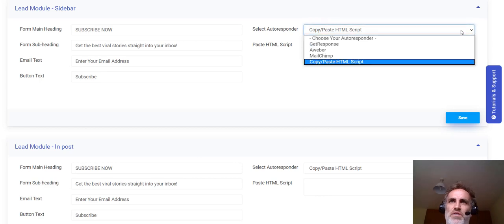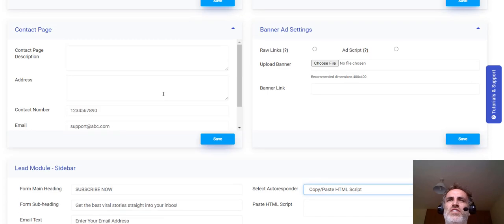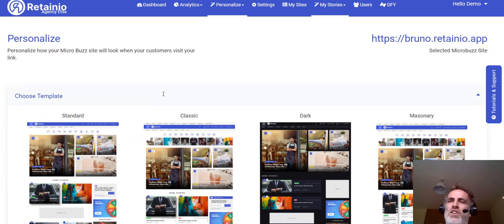You can select your own autoresponder here. They have GetResponse, Aweber, MailChimp. So you won't be left hanging here. You have everything you need to create a microbuzz site.